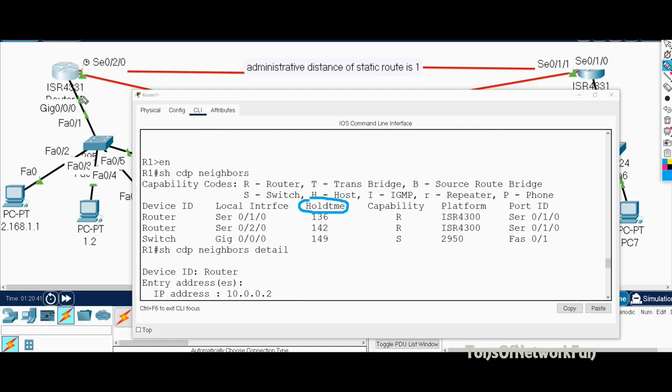If it receives the hello packet, then it will go back to 180 seconds. So let's say this starts here at 180 seconds. And then at 180 minus 60 is 120, right? At 120, it will check whether it's receiving a hello packet or not. If it receives, it will go back to 180. If it doesn't, it will continue to drop by 1.